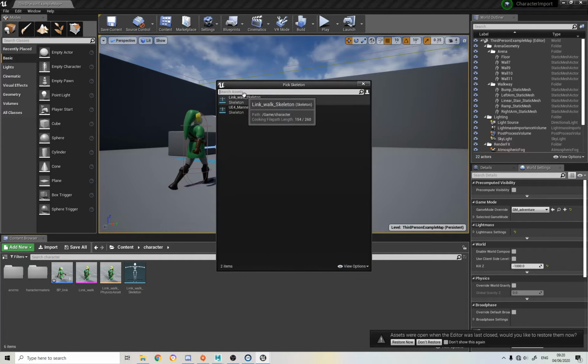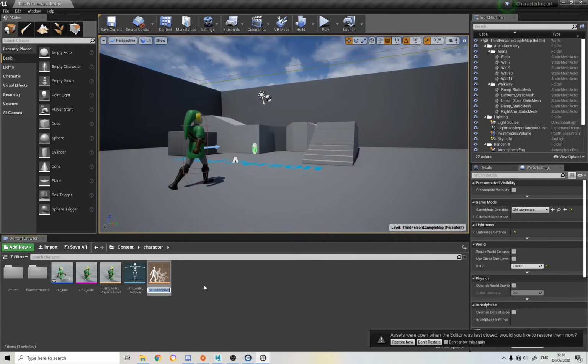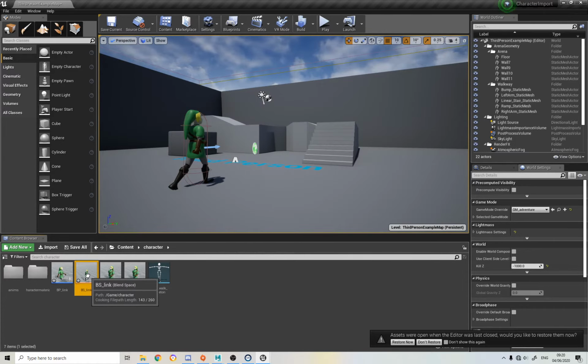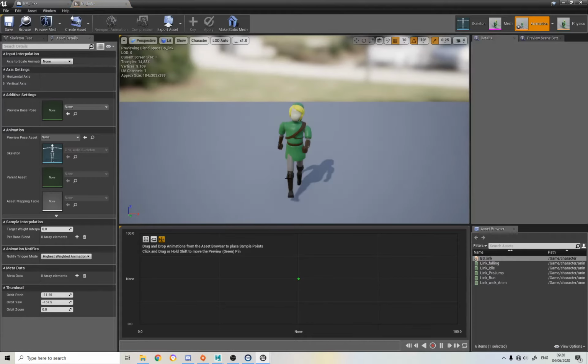And it's going to ask us to pick a skeleton, so we're going to go with the walk skeleton, but it may be different depending on what you've named yours. So I'm going to call this BS Link, so we know it's the blend space and then it's attached to Link. And you can see here it's already got that icon there. So it's already got this character here, but we don't have any animations.